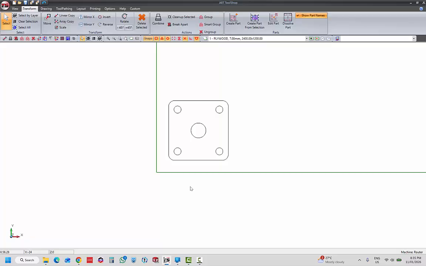Hi. In this tutorial, we're going to learn how ToolShop sorts shapes into internal and outside shapes. We liken this to a family relationship. We call internal shapes, which become holes, the child shapes. We often refer to the external shape as the parent shape. Here we're going to use the flange that we drew in the previous tutorial to demonstrate.